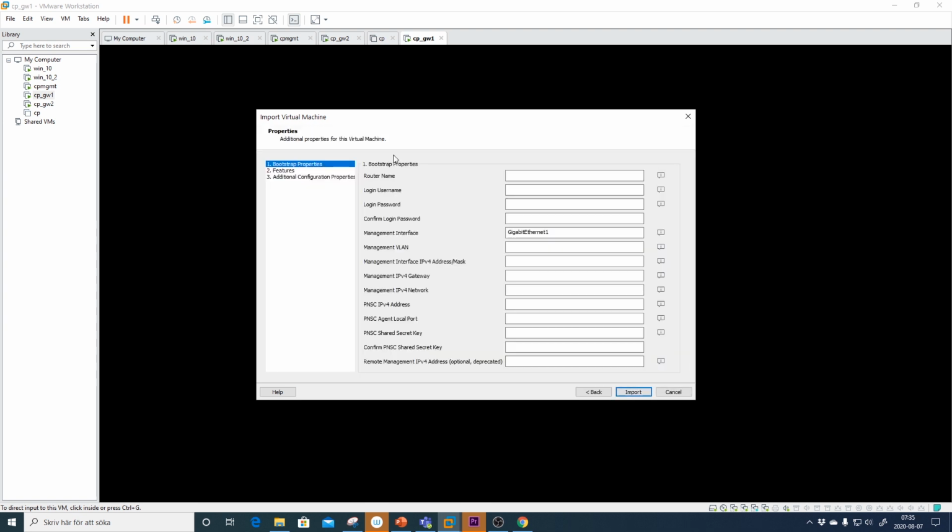And next you come to the bootstrap. I find it easier just to put in some stuff here. For example, the router name, like router. And I also put in login and password. When it comes to the rest of the things, you can pick if you want to put it in. Maybe it saves you some time. If you hover over the I, you can see what this is regarding.